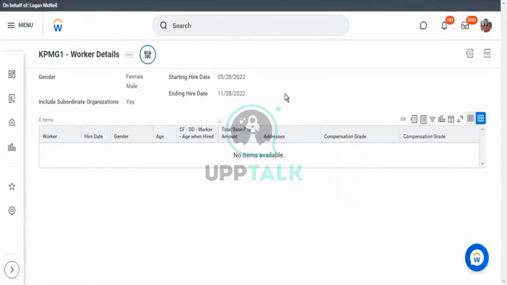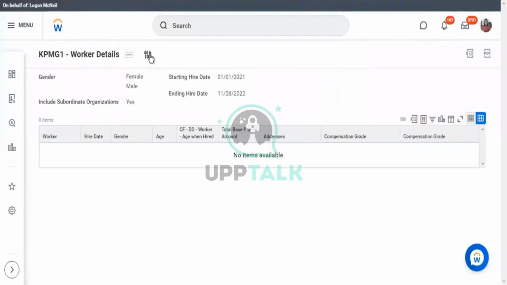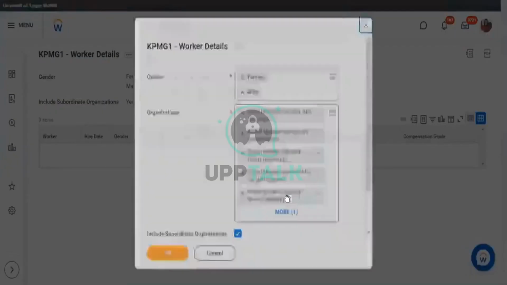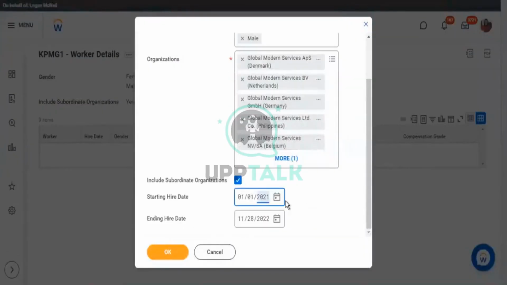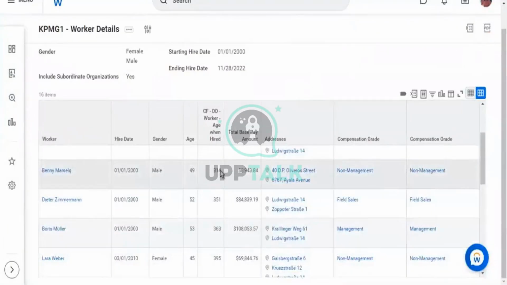I would select a wider date. No employees hired in these GMS companies. Now it's giving me the difference between the hire date and the date of birth in terms of months.